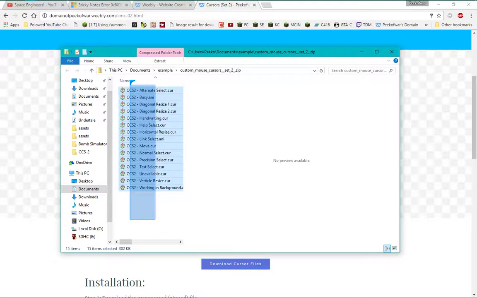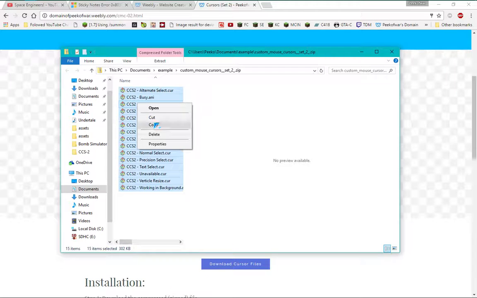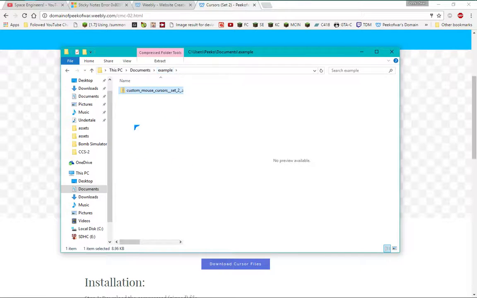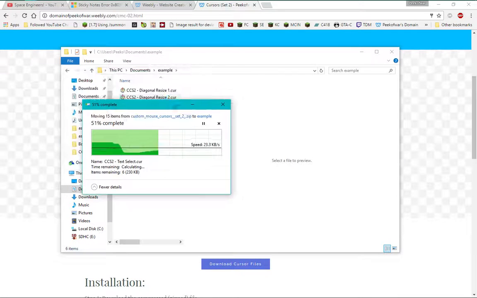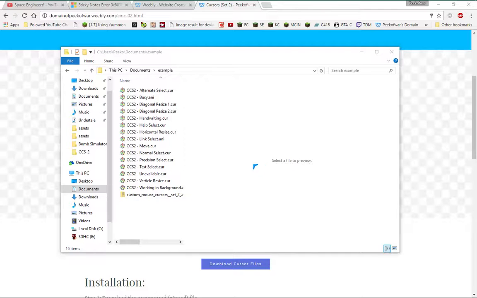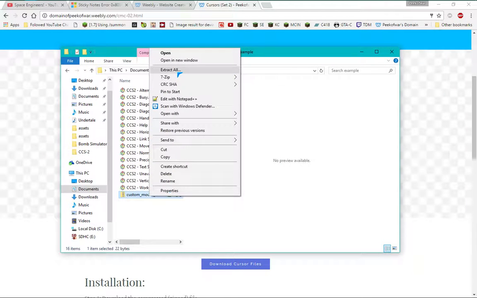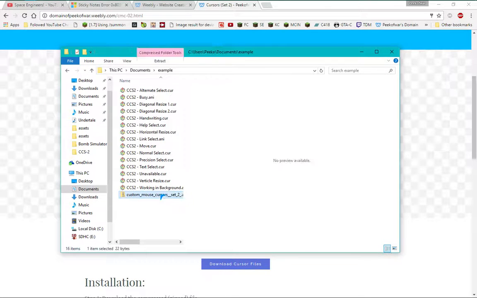What you want to do is cut or copy these. Cut means it deletes them after moving. Then you paste, or you can right click the zip file and hit extract all. That also works. Obviously the zip is now empty, so I'm just going to delete it.